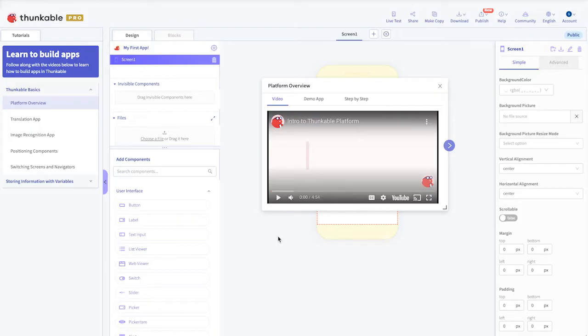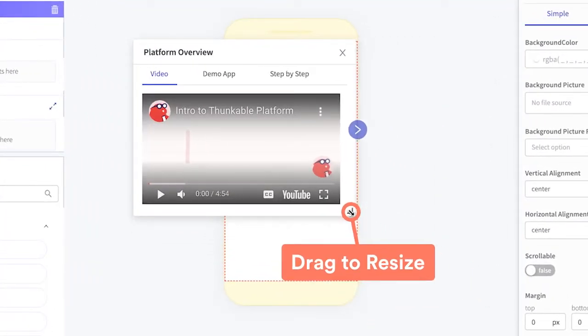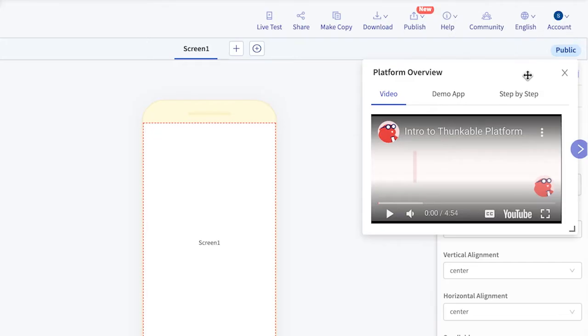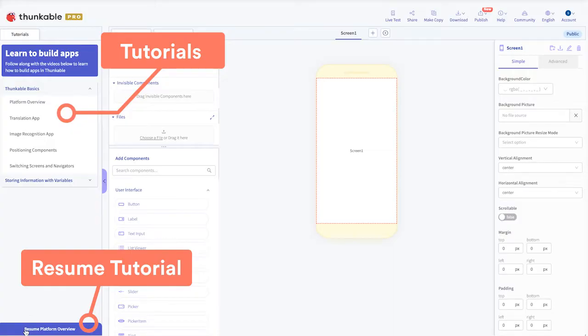I encourage you to pause and follow along with this video. You can still work in Thunkable even when this video is open and playing by moving it around. You can resize this video and move it to the side of your page. You can also close and reopen the tutorial video by going to the tutorial panel on the left or clicking the resume button at the bottom.